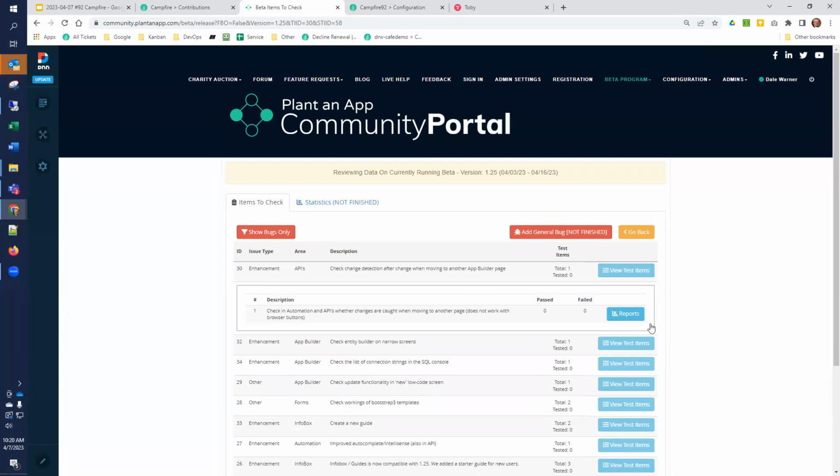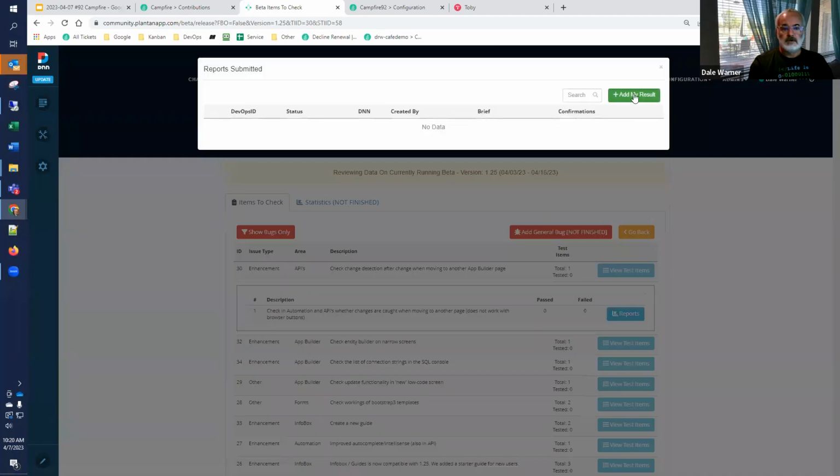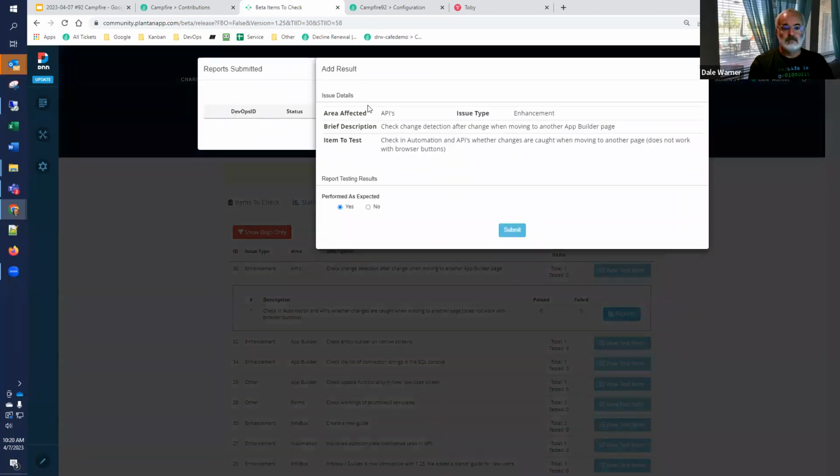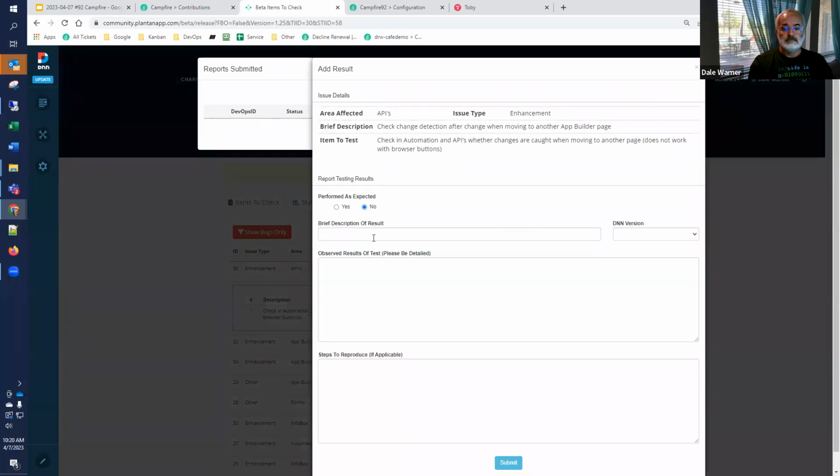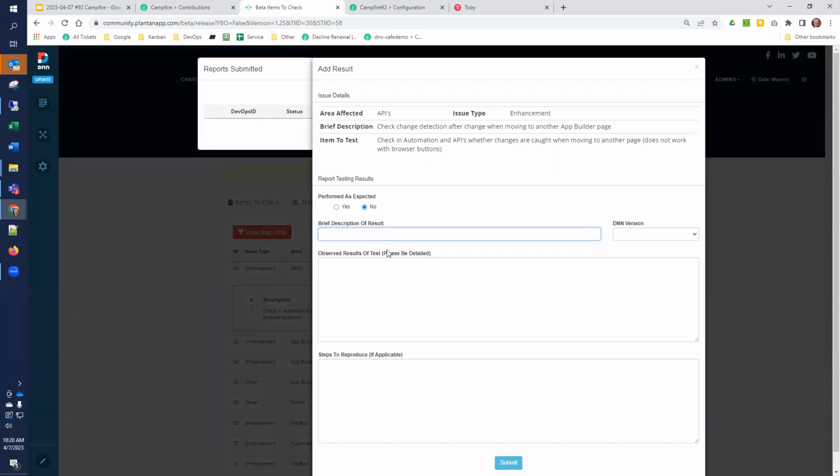So back to the bugs. Add my result. No. Did it? Were we supposed to test on APIs in particular or anything? Well, it says area affected: APIs. So that's where we were. Performing as expected, no.